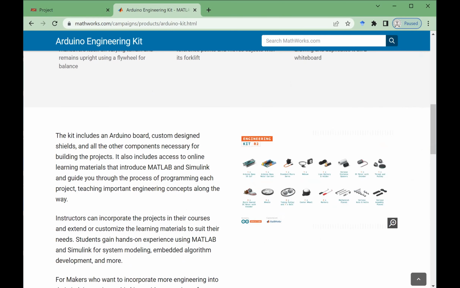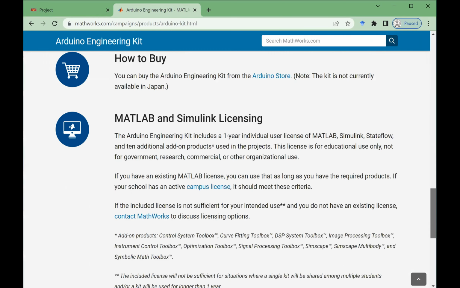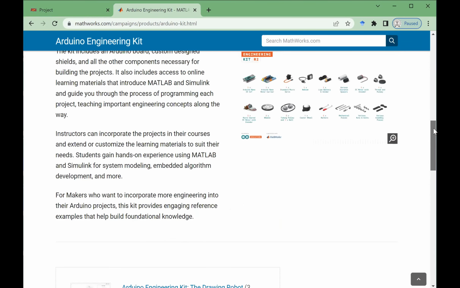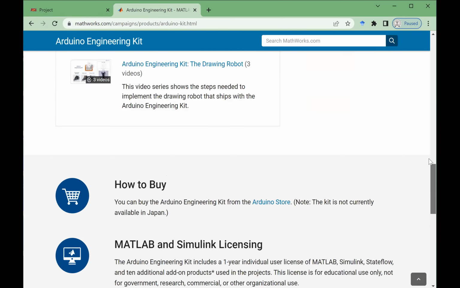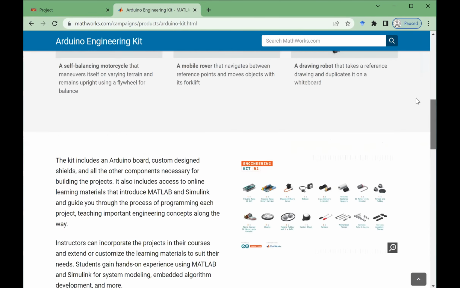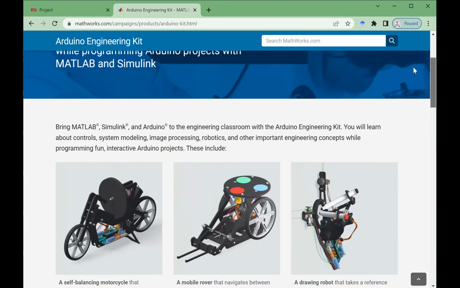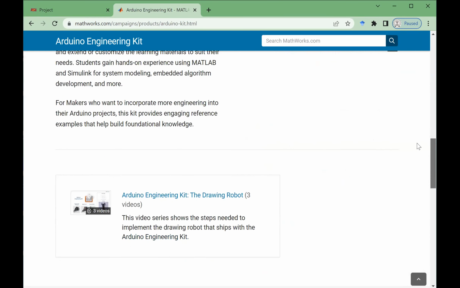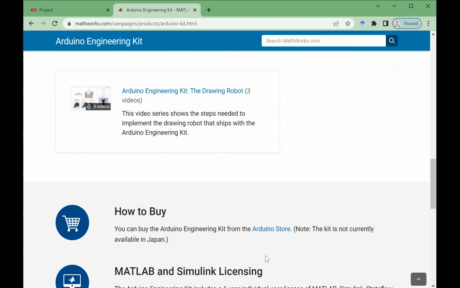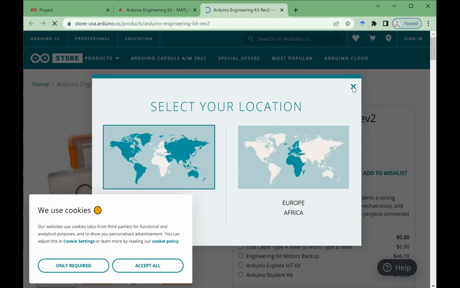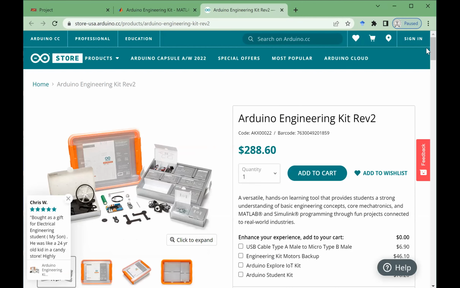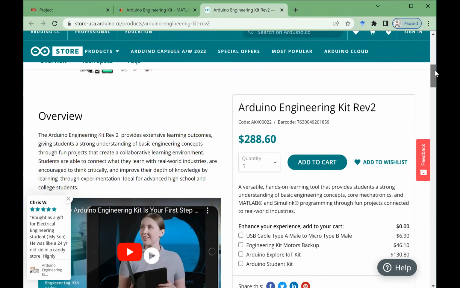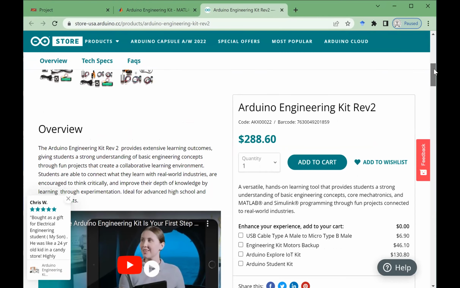Okay, so it includes everything, and there is a video on how to use it. But what I want to do is show you, and this integrates very well with the Matlab that we have on campus. So you can download. This is the kit. So with tax and shipping, it comes to be around 300 bucks. So the kit, I already have the kits.